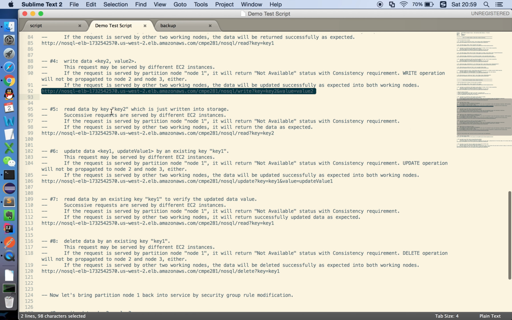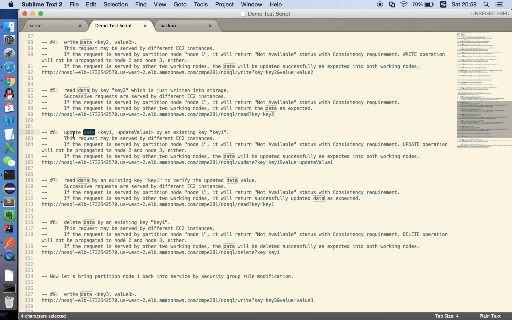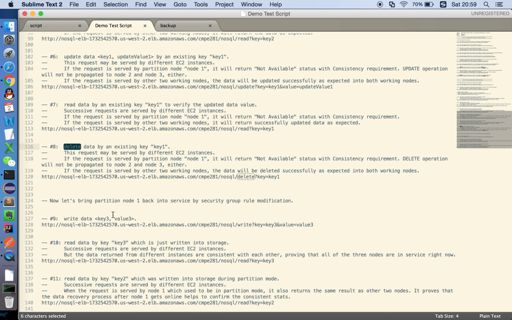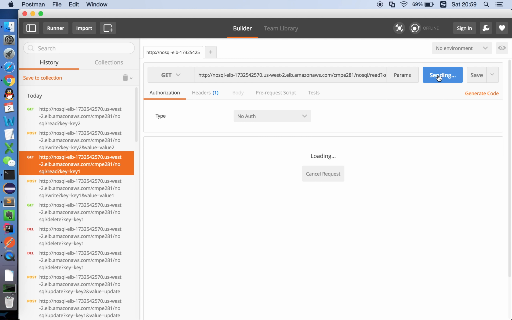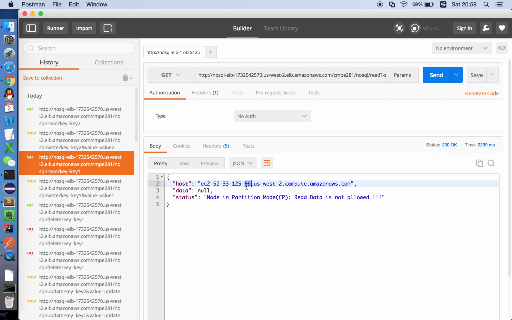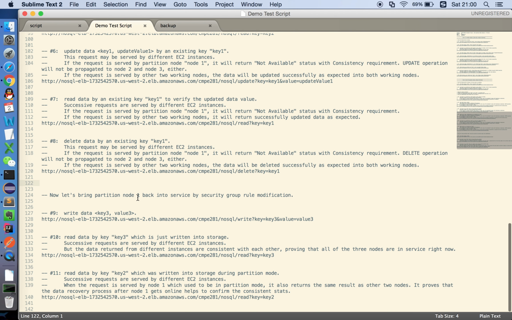We can do similar things with update operation and the delete operation, but the idea is that since currently the first node, 186, is in partition mode, it will not allow both read data and write data. So now let's bring partition node 1 back into service by security group rule modification, and let's see what will happen.